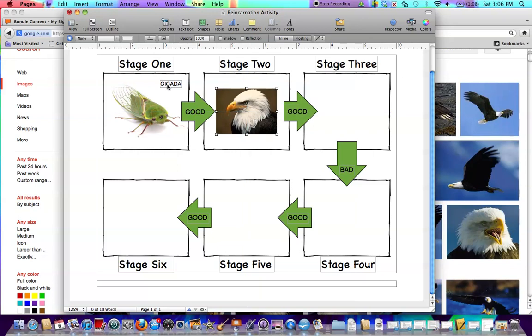I'm not too worried about the labels. Like here you can see that I have cicada. You do not need to put bald eagle up here. Okay, so that's what would happen in my opinion. If a cicada were to die after living a good life, it would turn into a bald eagle.